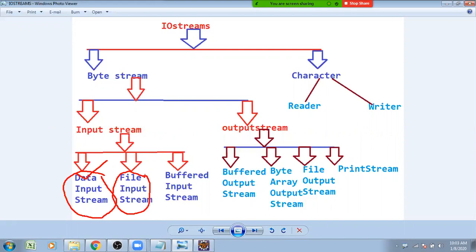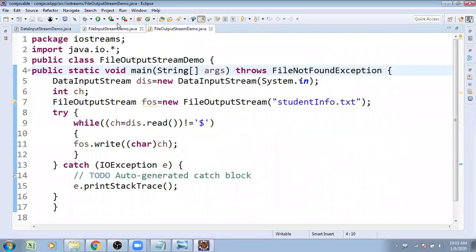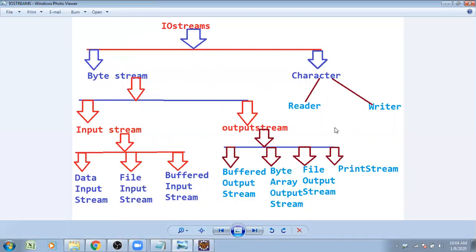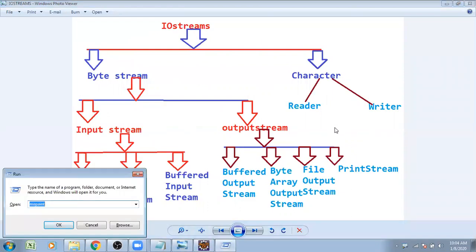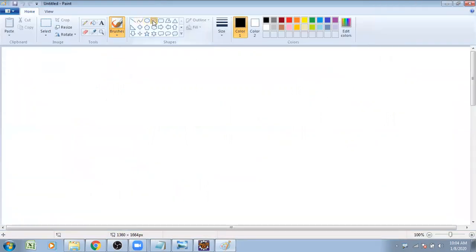DataInputStream we finished, FileInputStream we finished. Now I also wanted to concentrate on FileOutputStream. FileOutputStream is also finished. Now we want to copy one file's data to another file.